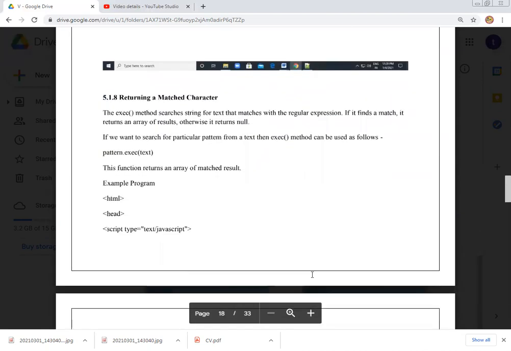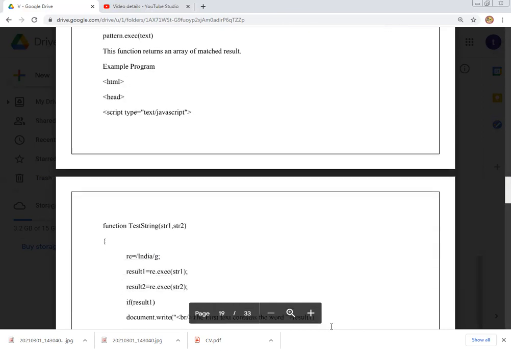The exec method searches a string for the text and matches it with the regular expression. So if it finds a match, it returns an array of results, otherwise it returns null. So if we want to search for a particular pattern in text, then the exec method can be used as pattern.exec(parameters), your attribute, and then this function returns an array of matching results. Okay, so this pattern.exec you can use in your code. So how do we use it?